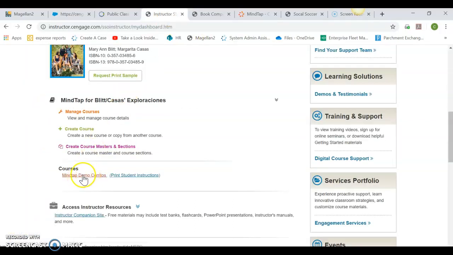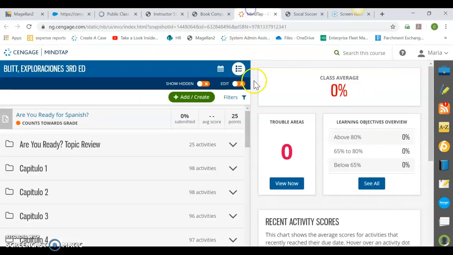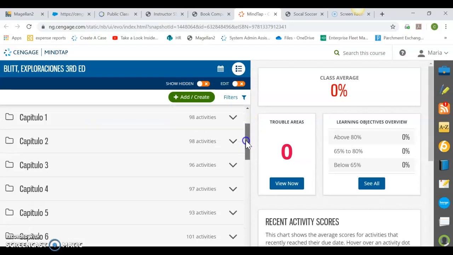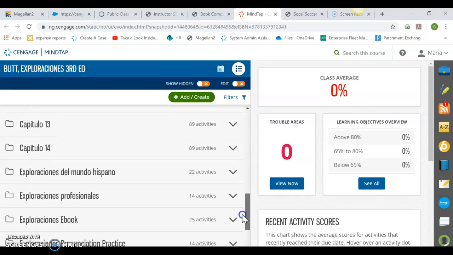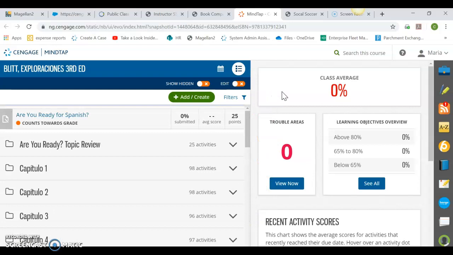For MindTap, which you'll go in right here, as you recall, this is what it looks like. Lots and lots of robust activities that you can view in the learning path right here. I have sent a link also to one of our pre-recorded MindTap trainings. It's actually for the Plazas book, but it will give you the same idea of how to work with the content.